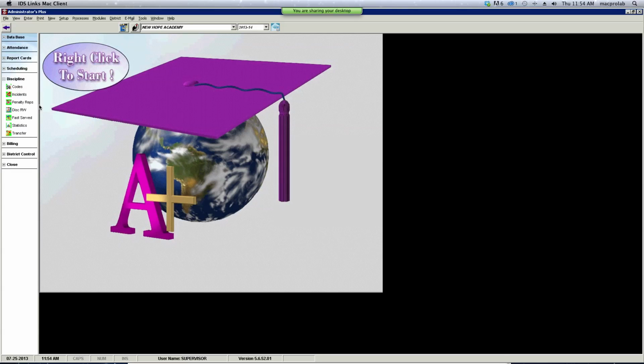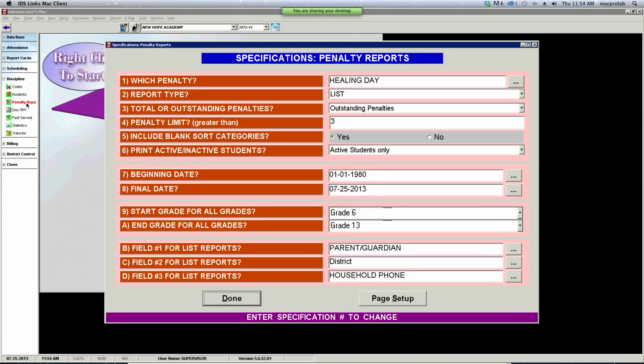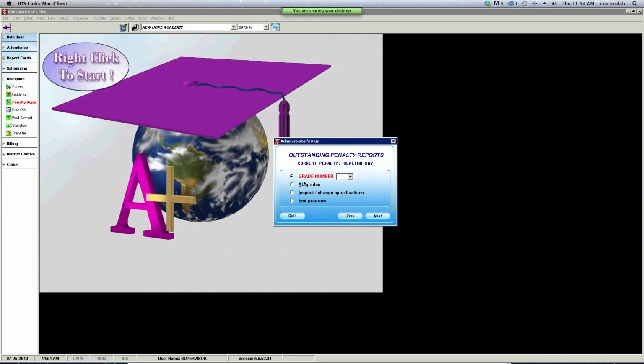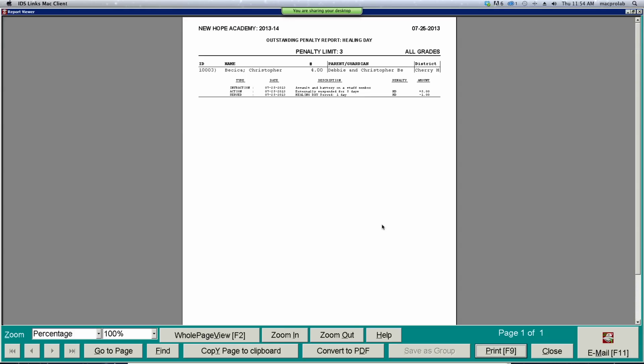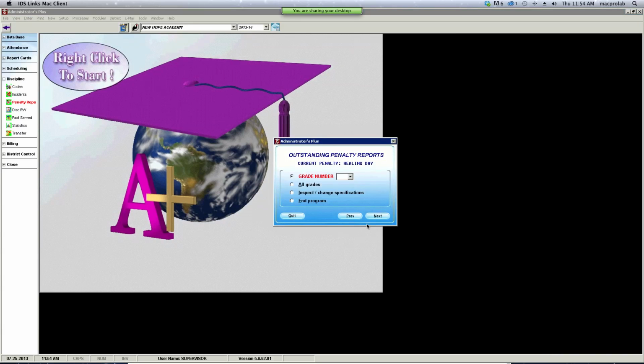Okay, so let's go to state penalty reports. I just want to show you the other one. So the other one is a list with details. It tells you why he got those healing days. So go to the list with details and click done and run it for all grades, all students again. See, so there's the detail of why he has those healing days. Okay, so those are the penalty reports. Okay, you can close this.